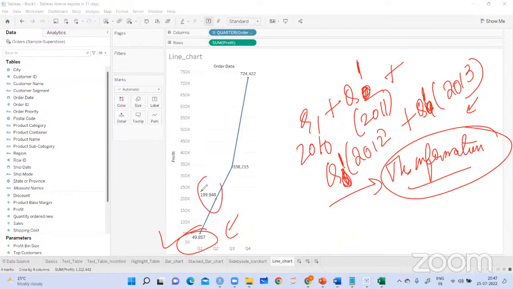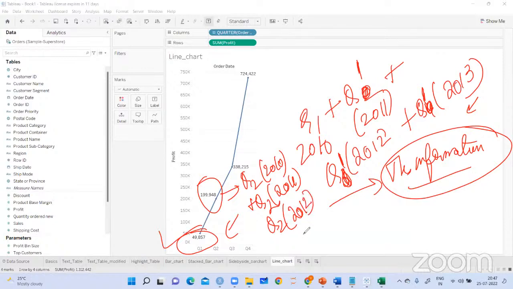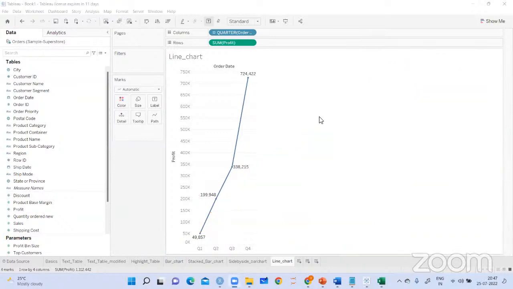What about this? Q2 of 2010 plus Q2 of 2011 plus Q2 of 2012 plus Q2 of 2013. This information you have. So this is called a discrete line chart because the date value is in blue color for us.